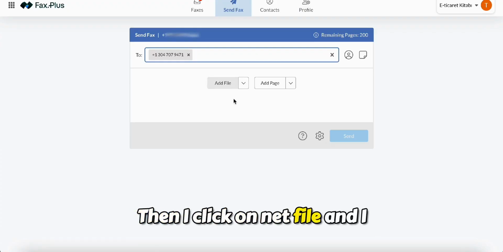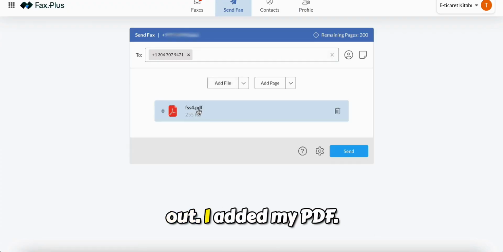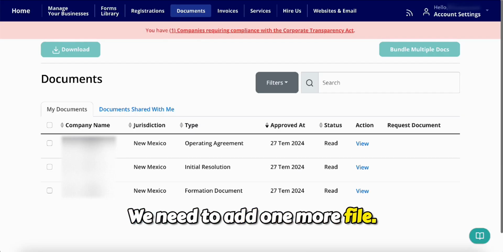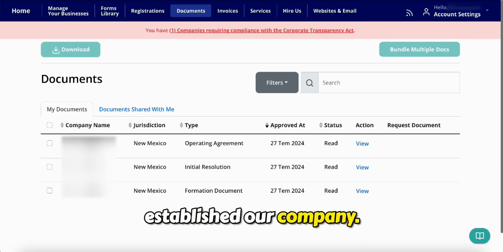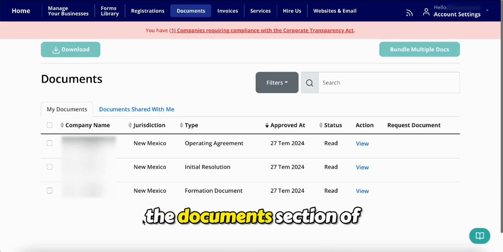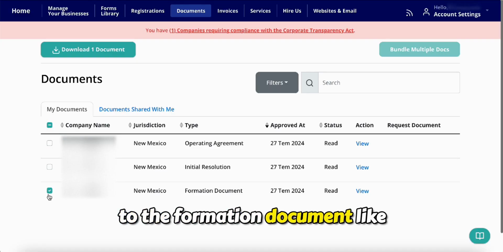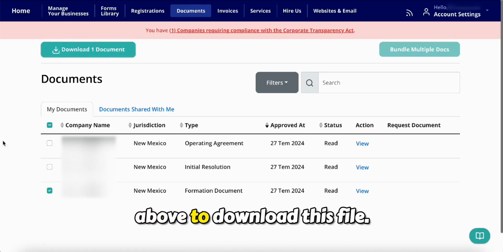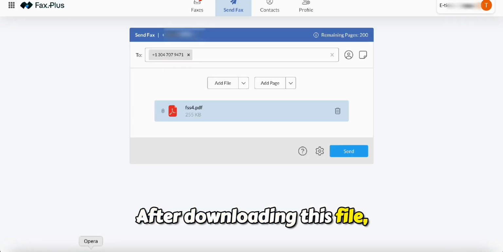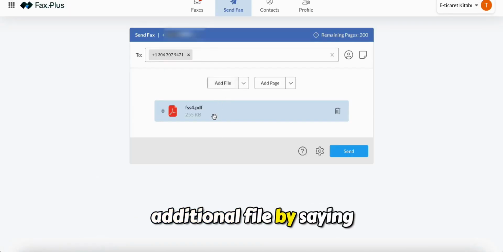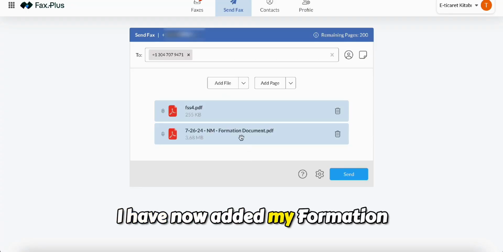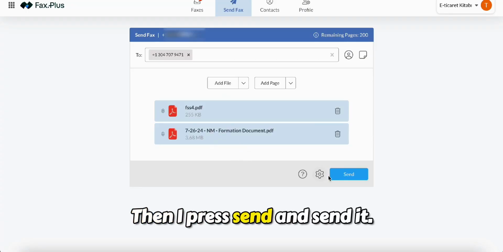Then I click on Net File and I will add the PDF I just filled out. I added my PDF. We need to add one more file. It's a document proving we established our company. You can find this document in the Documents section of the Northwest panel. I check the Approval button next to the formation document like this and click Download from above to download this file. After downloading this file, I will add it here as an additional file by saying Add File like this. I have now added my formation document here. Then I press Send and send it.